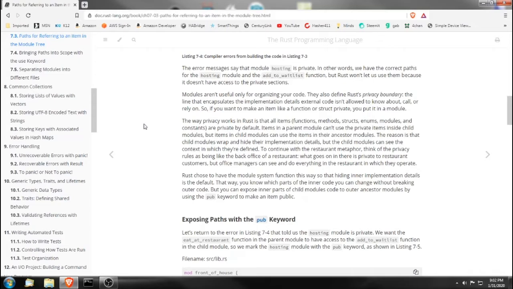Rust chose to have the module system function this way so that hiding inner implementation details is the default. That way, you know which parts of the inner code you can change without breaking outer code. But you can expose inner parts of child modules' code to outer ancestor modules by using the pub keyword to make an item public.